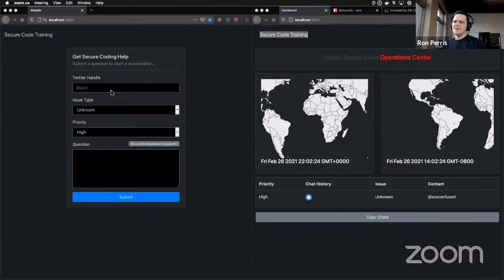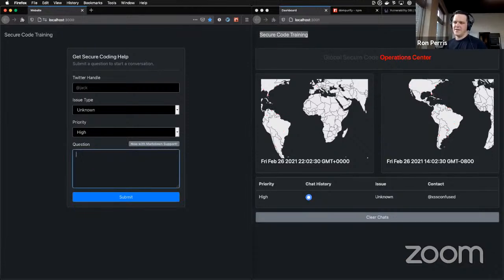Okay, so I've got this thing here on the left that says you can get secure coding help, and then you type your question in. This is where I was thinking about putting the ability to have markdown. So I could write something like urgent in here, and then I'm going to grab the contents out of here.